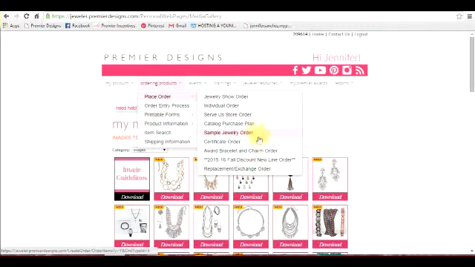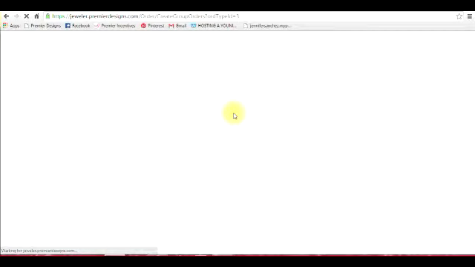Your sample jewelry order, any certificate that you may have earned for free jewelry, this is where you would put in that order. Award bracelet and charm orders, I've never had to do that. They've always sent it to me automatically, but that's an option. And also very important is this is where you go for your replacement and exchange orders. I do want to go up to the service store because we can do this really quick right now.